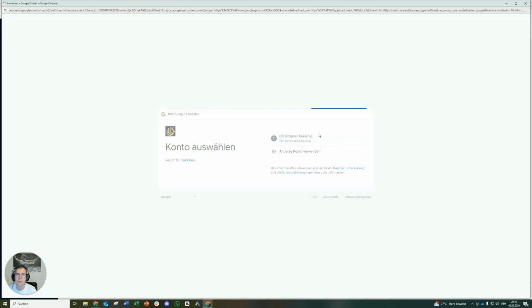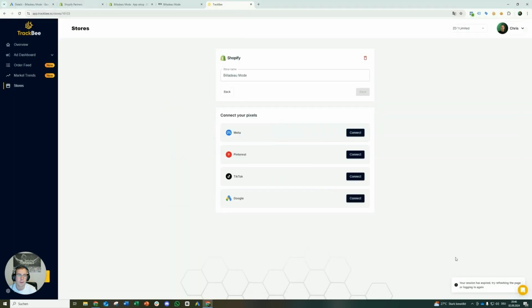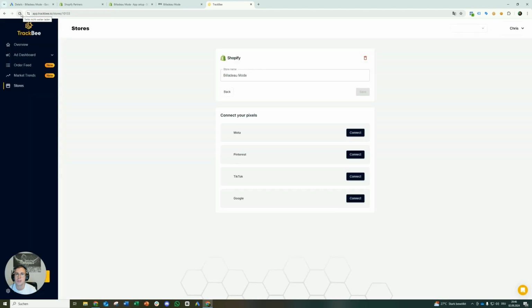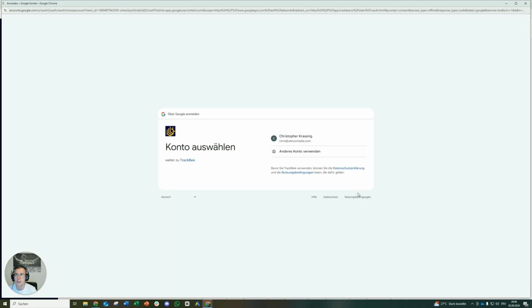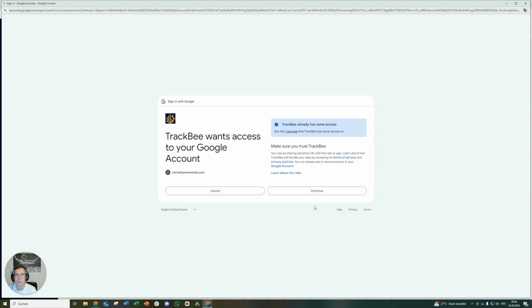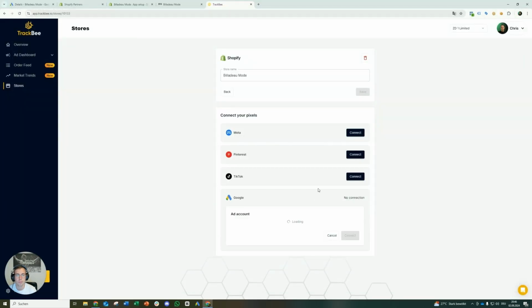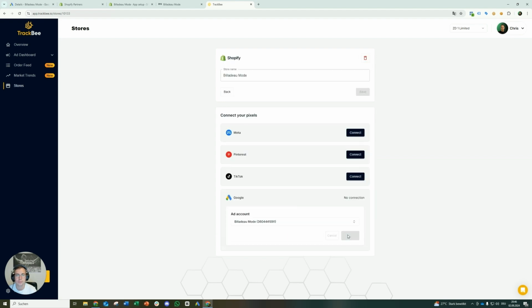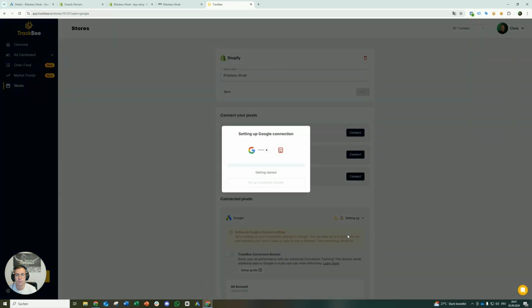Then I can choose my stores. Hoppala, did it not work properly? Oh yes, of course, session has expired. Let's try it now. Okay, perfect, weird. Then you can connect one of your ad accounts. And then it will connect to your Google Ads account. Then you already have it in your account, but we are not quite done yet.